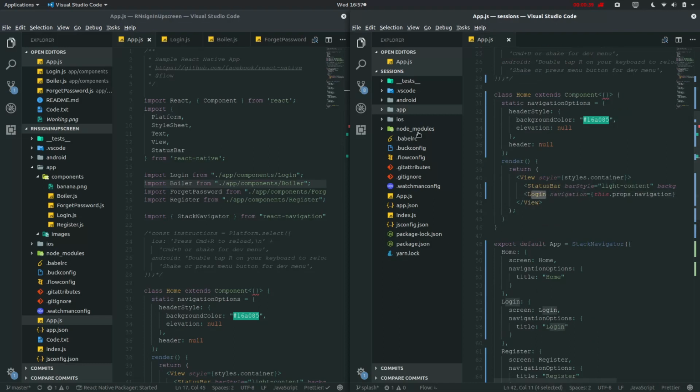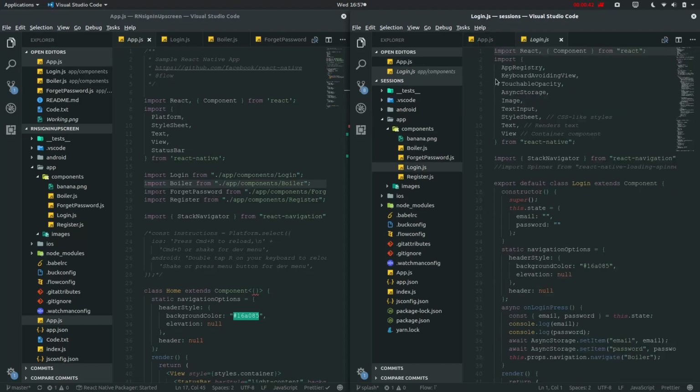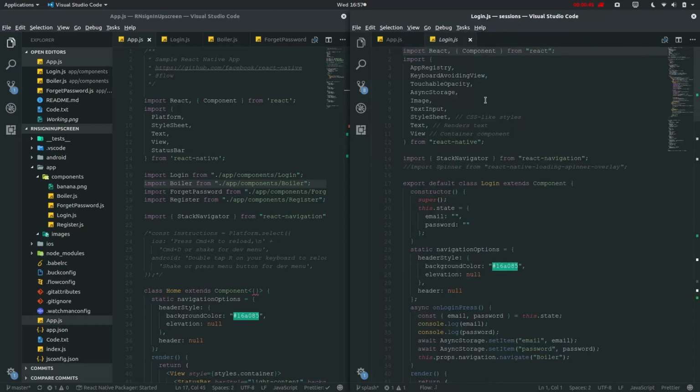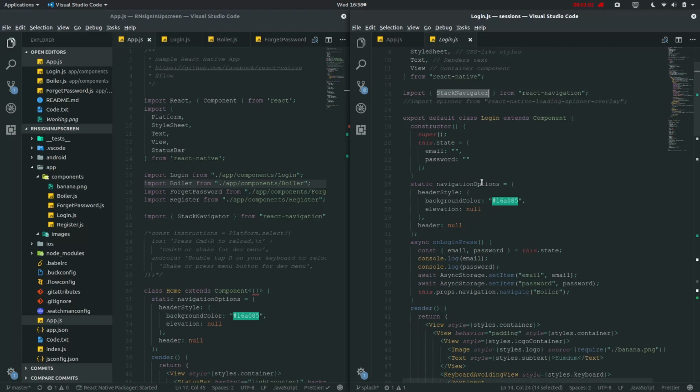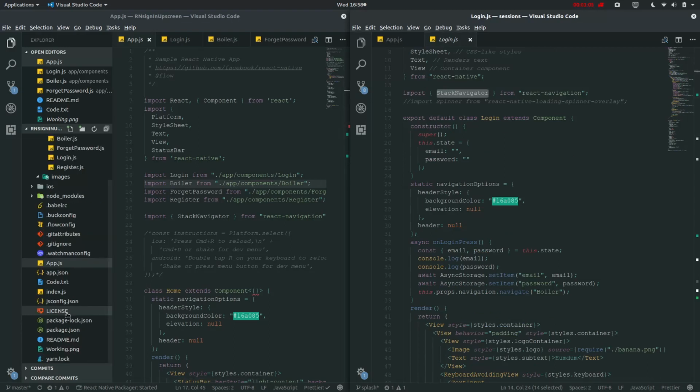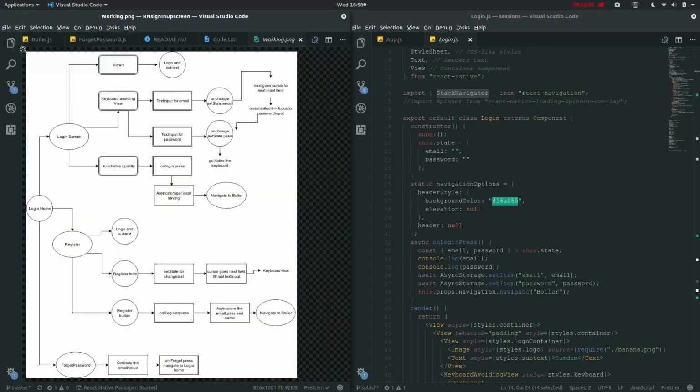So we are first moving into login. Let's check it, login, inside it. Now there have been many changes, like KeyboardAvoidingView and AsyncStorage, Image, maybe TouchableOpacity too. We have imported the Stack Navigator. So I've added this working.png, and let's just compare it.